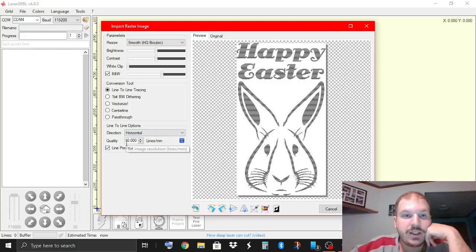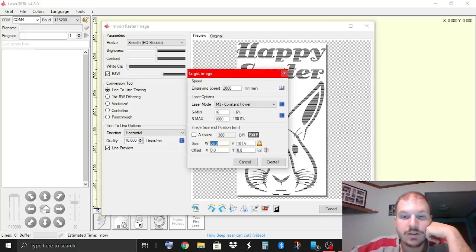Now, when you first install Laser Gerbil, this right here, the quality will be set different. I think it was at like 8 when I first installed this. You will want to bump this up. Bump it up to 10,000. It will do so much better. It will give you a lot better look on your burn. And then we're going to go ahead and click on next.